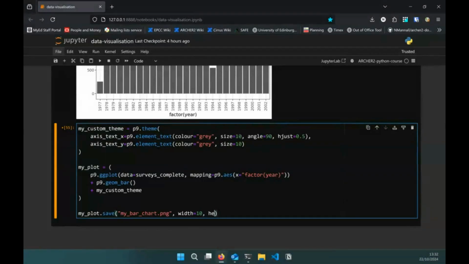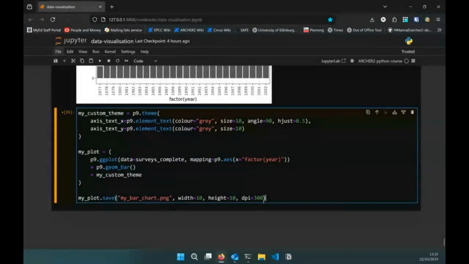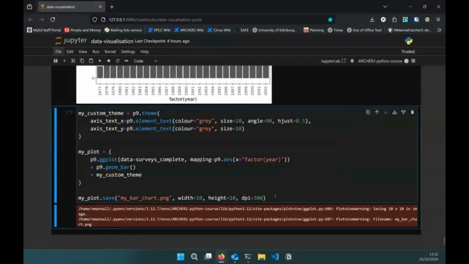Width, height, and also importantly the DPI. So that sets the actual quality of the image, the resolution. The higher this is, the more resolution your image will have. 300 is fairly standard. Saving 10 by 10.